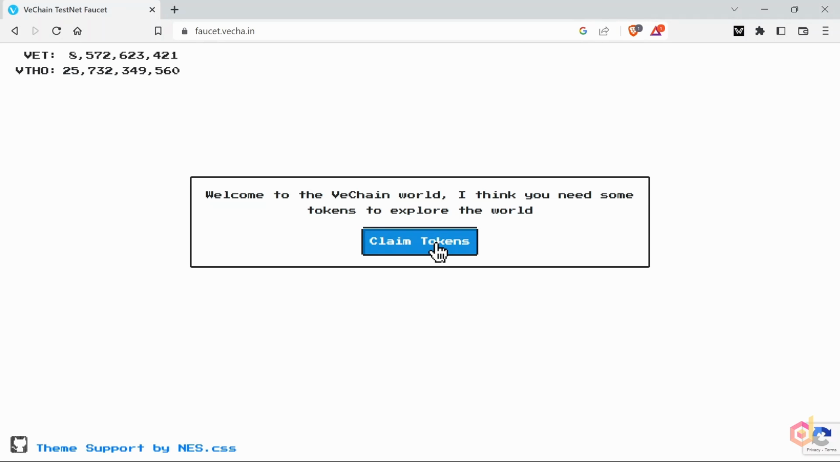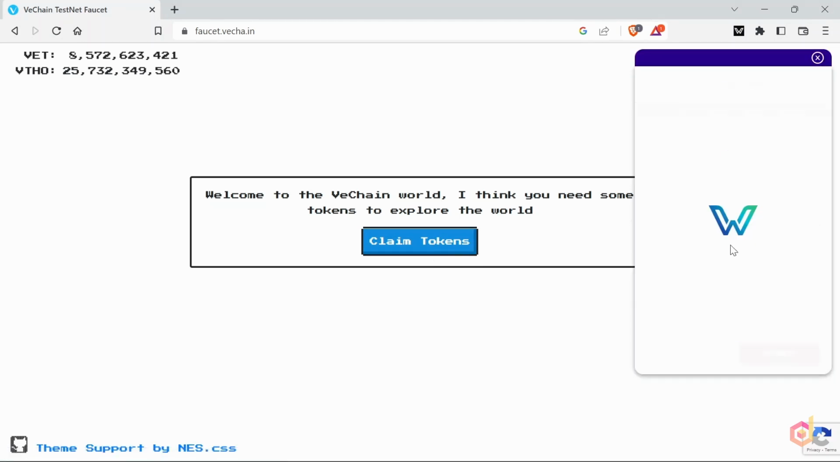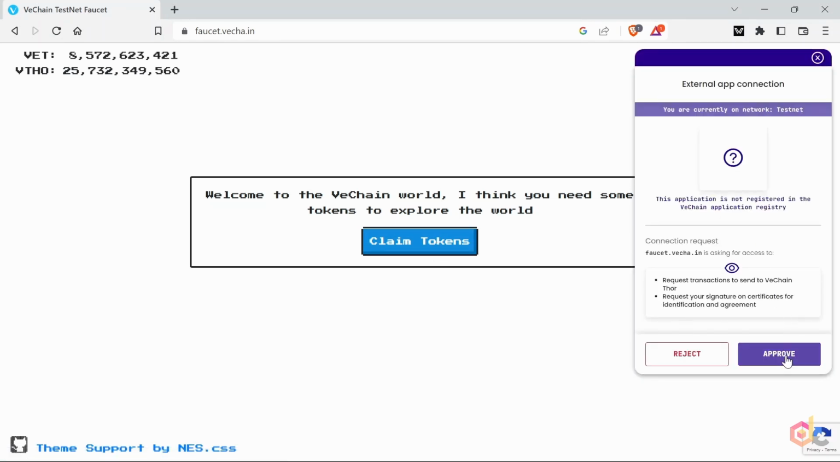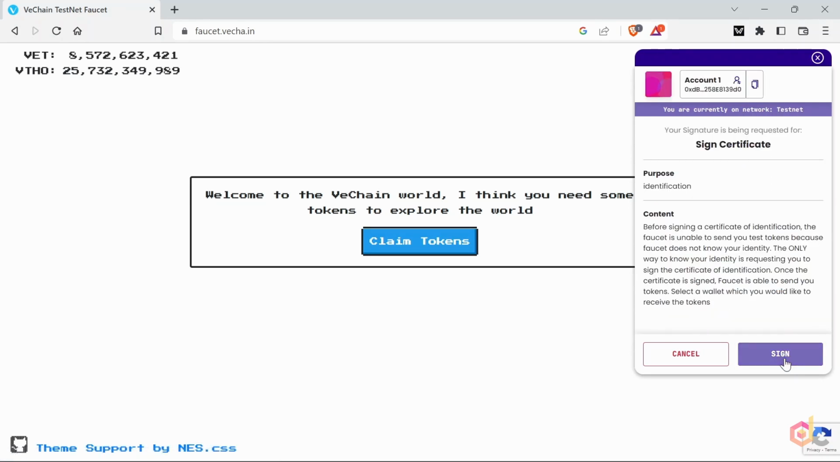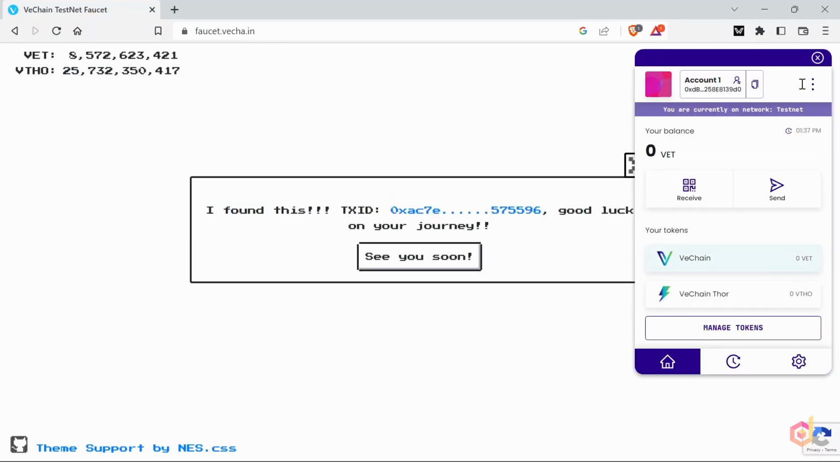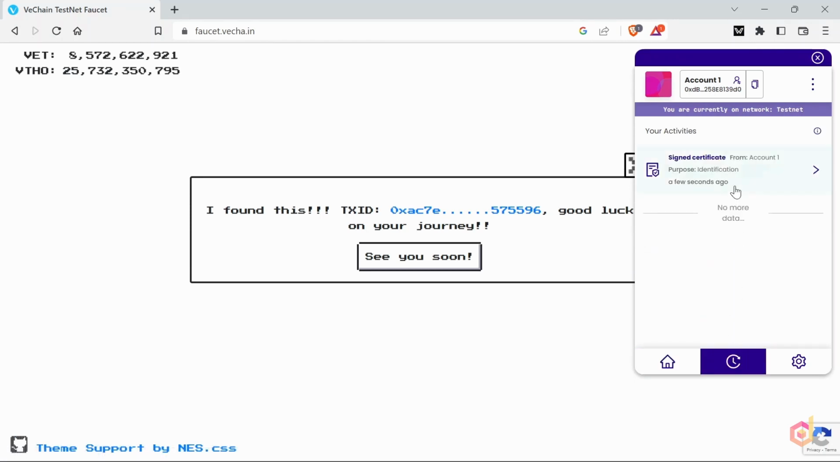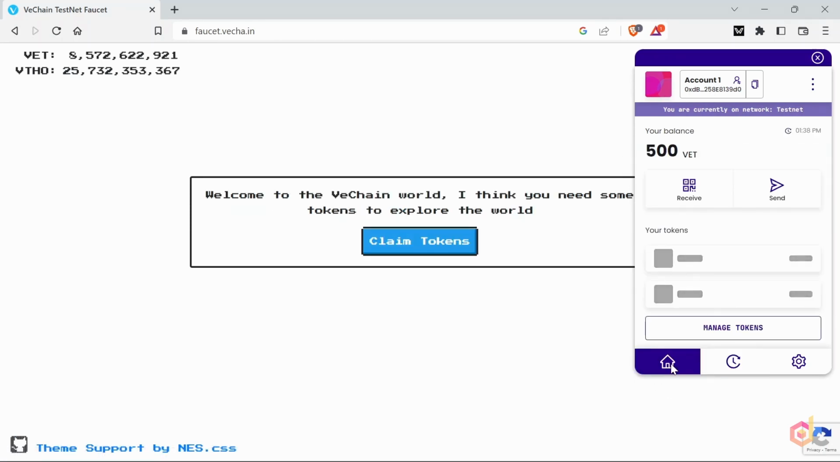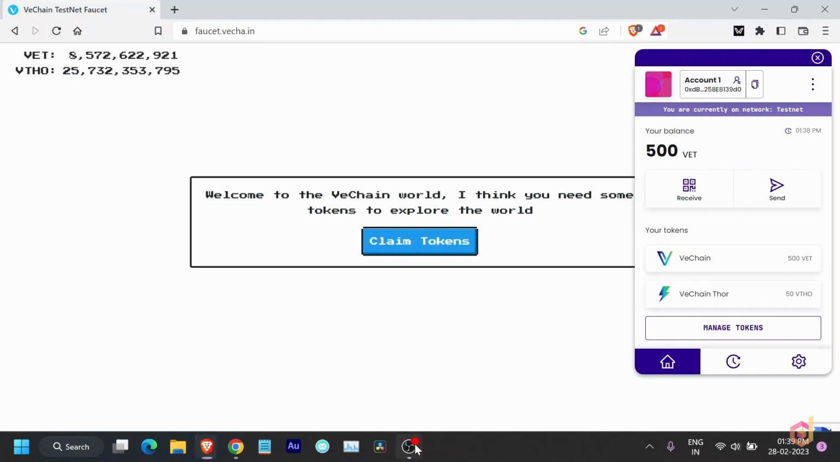Now click on this claim tokens button. This will ask to approve and sign the transaction. Once done, wait for some time for the balance to reflect in the wallet. Make sure you are on the testnet once. You can also check if everything is fine or not from the activities. And here we go. We have received 500 VET and 50 VTHO in our wallet. Now don't try to redeem these tokens from any exchange. It won't work because these are fake.